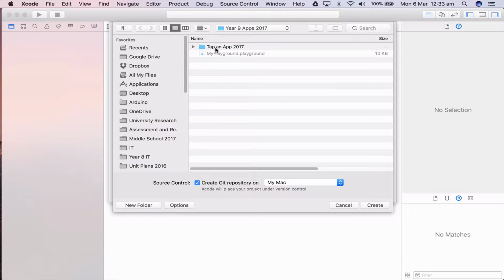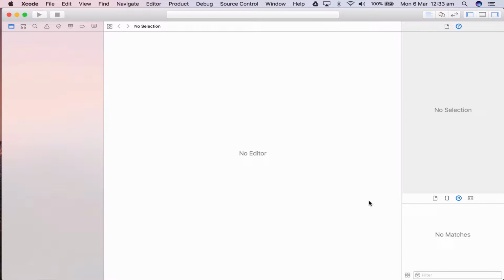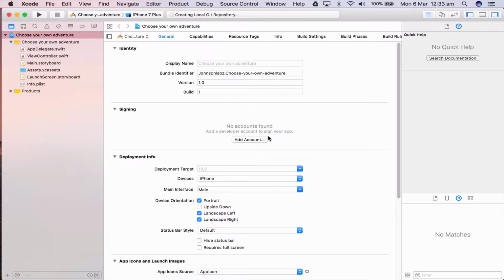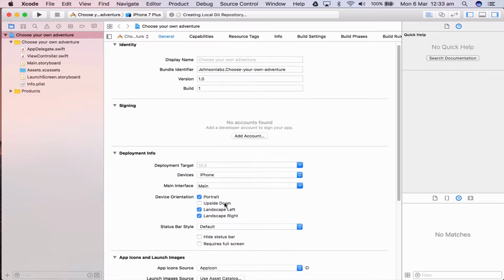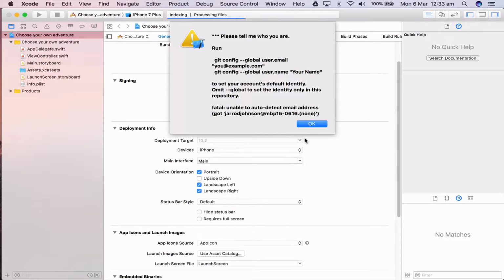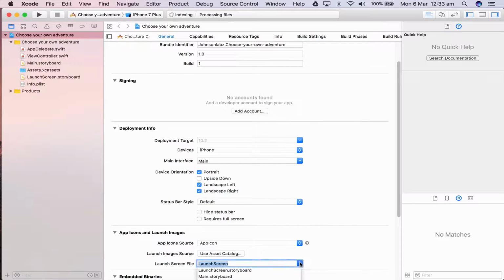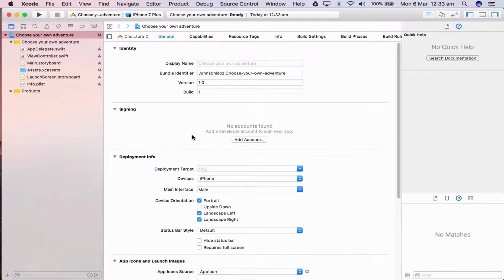It's asking me where I'm going to put it. So I've got U9 apps, so that's fine. Let's leave it there and it'll create a folder with everything in it here. Nothing that I really need to worry about, except I always change the launch screen to be main storyboard. It means that you're not going to sit there trying to load a screen that you don't really want. Instead, it's going to be just simple.